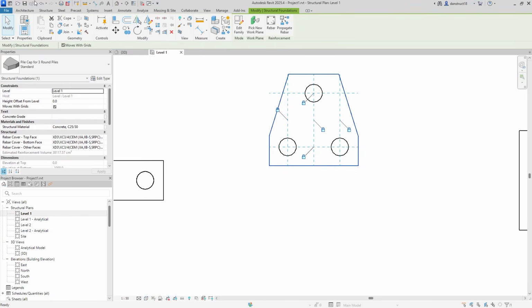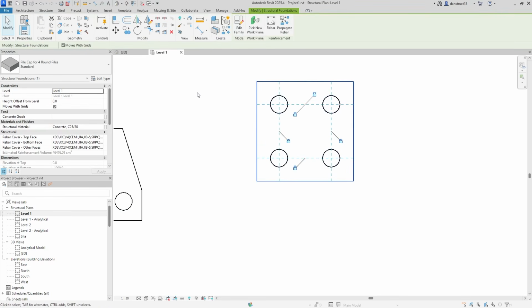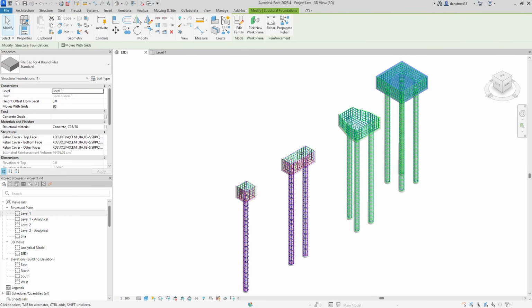I'll come back here into level 1. Let me just go ahead and undo. I'll come back here to align. There we go. Find the middle and click through each of the remaining pile and pile cap pairs. That's an awful lot of clicking. So when you do that, you can move it around and make sure that they are moving together.